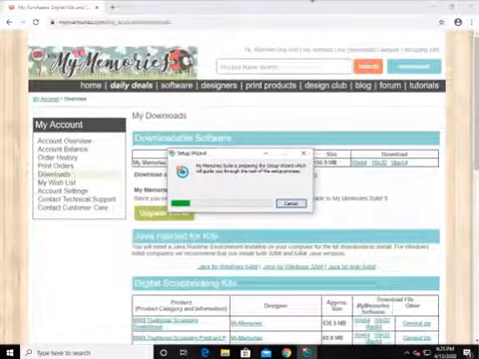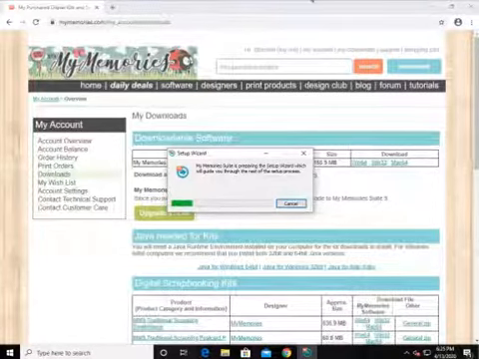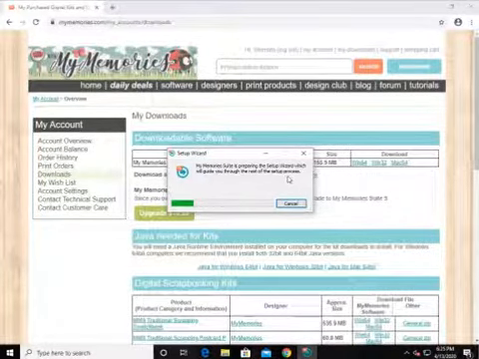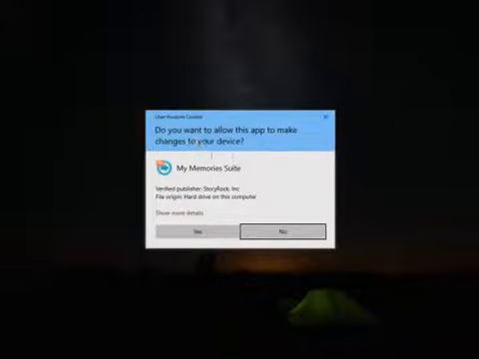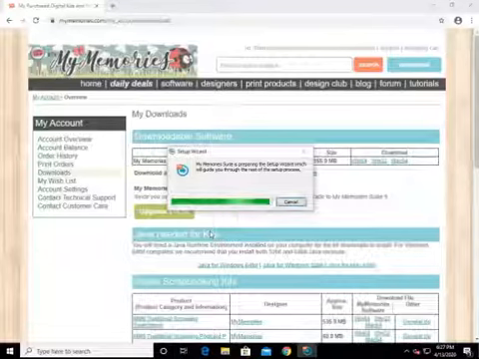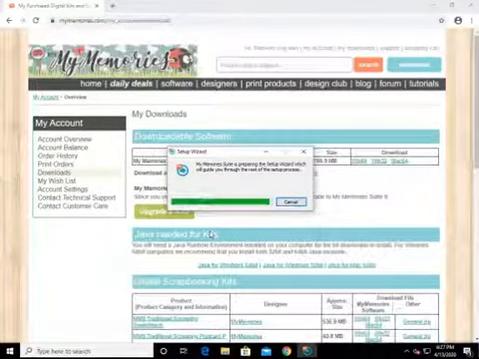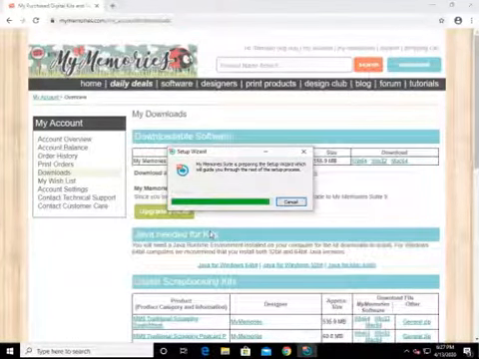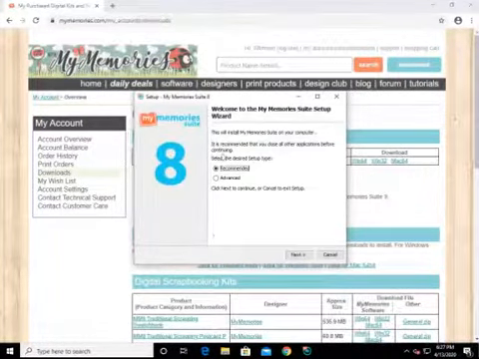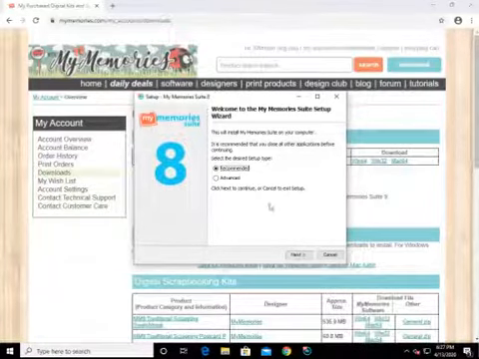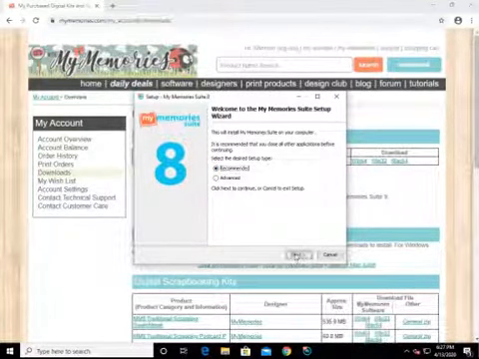Okay, and you can see now that the installer process has started up, and it's running through the preparation steps. All right, so Windows is now bringing up the prompt, wanting to make sure we're going to allow this program to make changes. We know that this is a trusted app, so we're going to say yes. Okay, now you can see that My Memory Suite 8 installation wizard has started. We're going to leave it on the recommended setting, and we're going to press next.